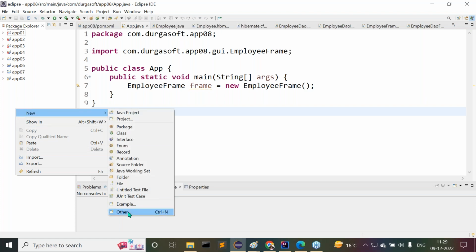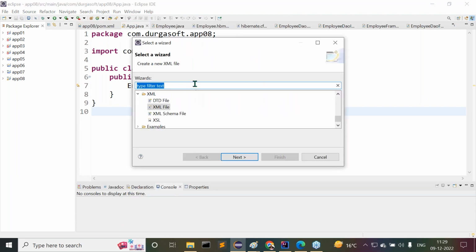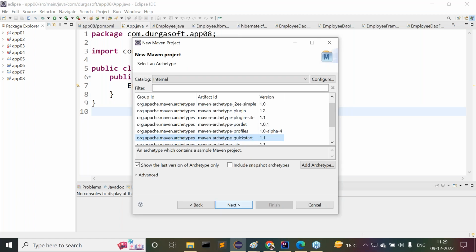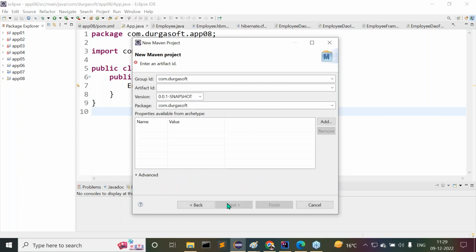Okay, now get New and Other. I need to go for Maven. Next button. Next button. Now observe carefully here. This is Maven archetype quickstart project, core Java project. If we scroll down, here we are getting Maven archetype webapp. Group ID com.durgasoft is okay. Then the application name is app09. Click on the finish button.